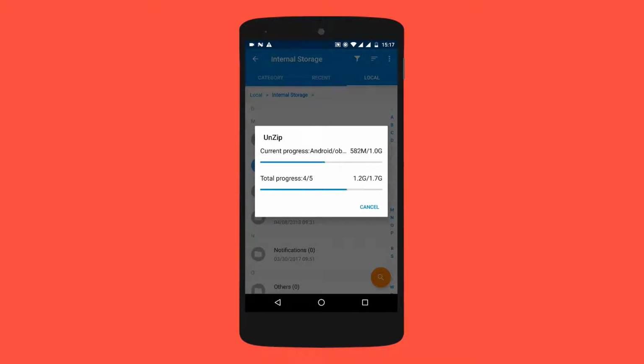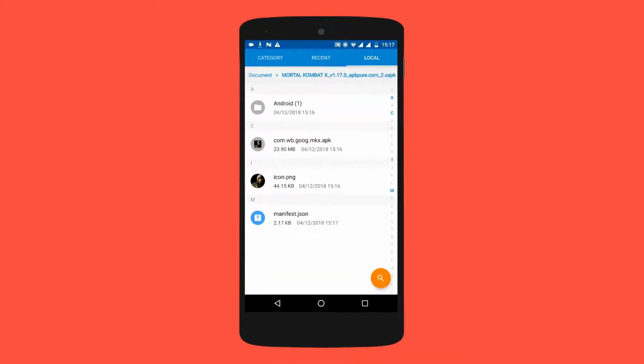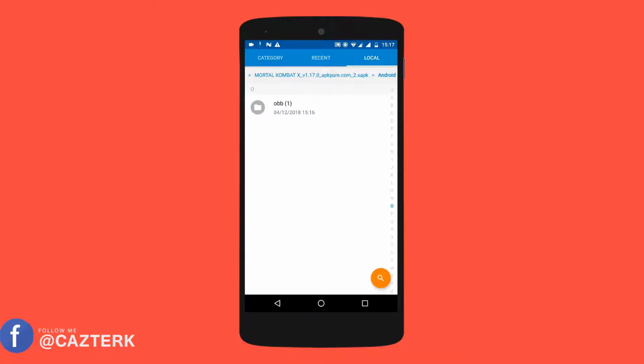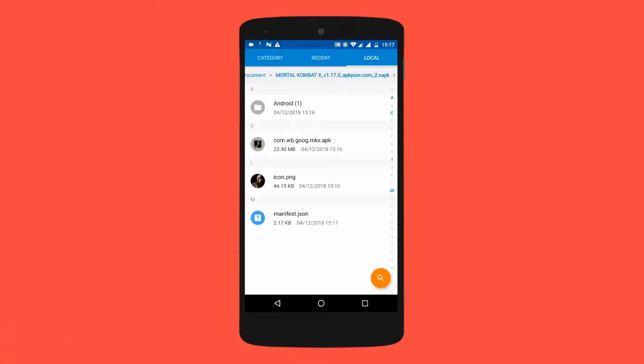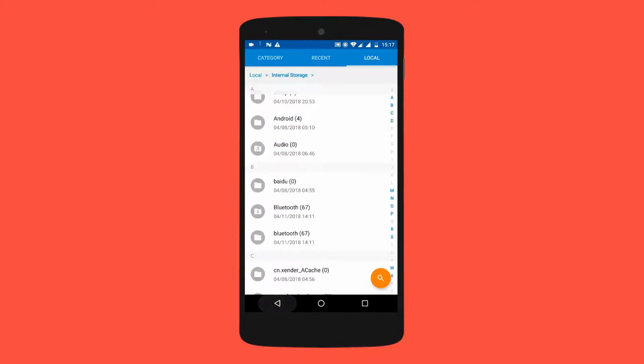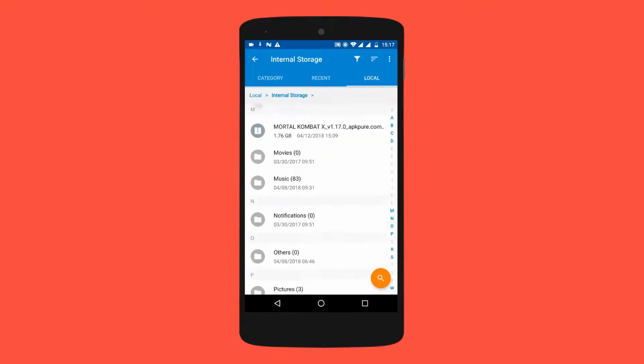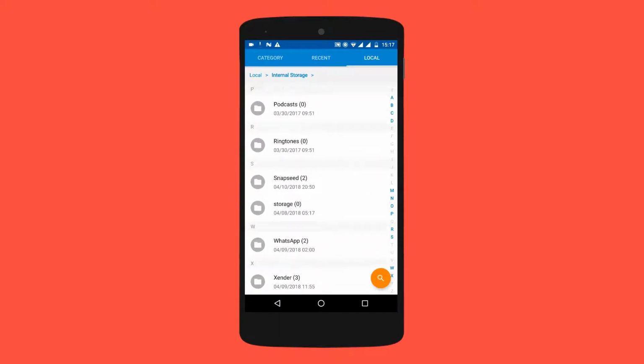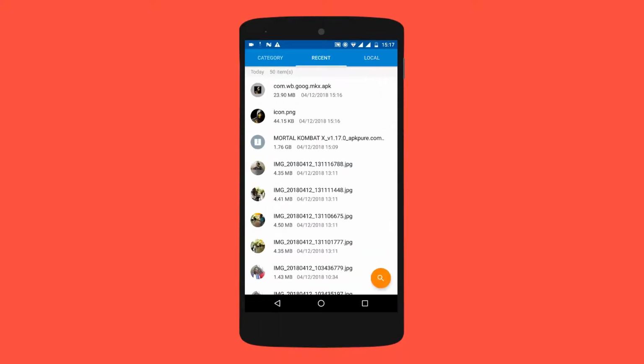Pretty much extracting right there. And you can see after extracting, the files, everything that was in the XAPK file. So basically the XAPK file is just a big compressed file, which most compressing and extracting software won't recognize unless you rename it.